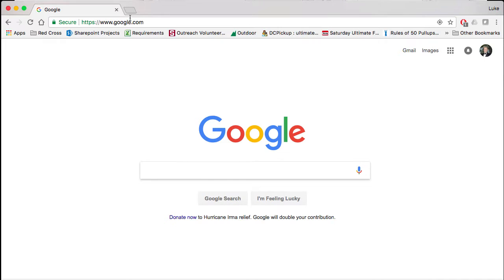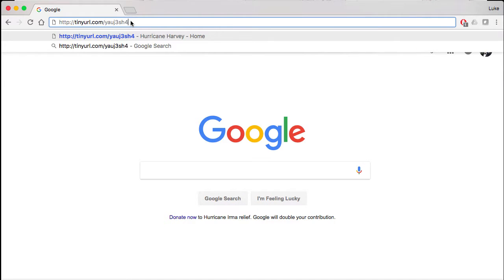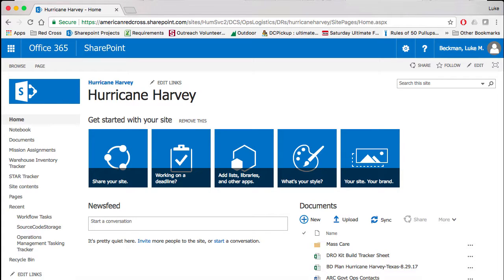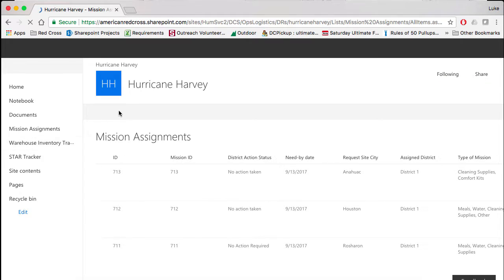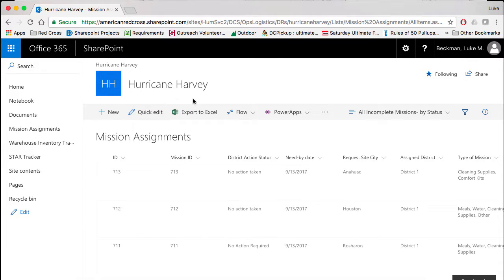Now let's take a look at the tool. I'm going to go to the URL, and I will be logged in with my Red Cross email and email password. If I have a generic DRO email account, this will also give me access. I will click on the left-hand side here for mission assignments. It will bring up the tool, and here you have it.